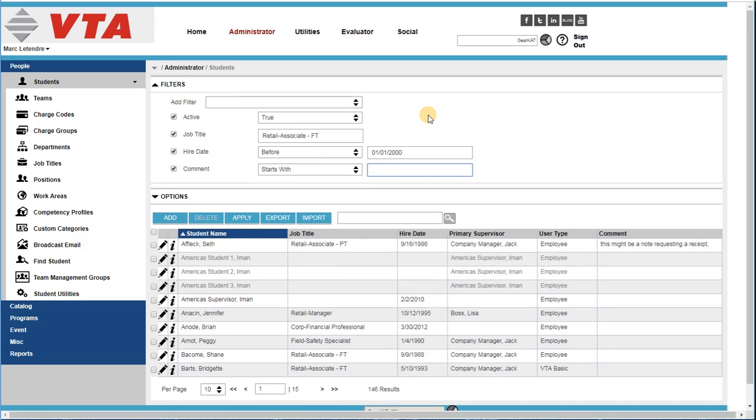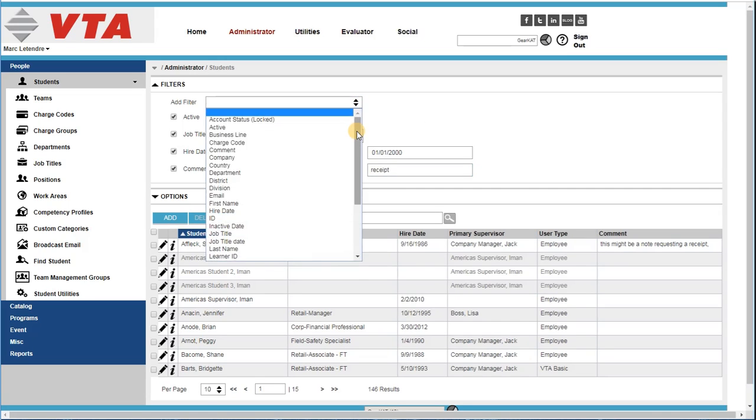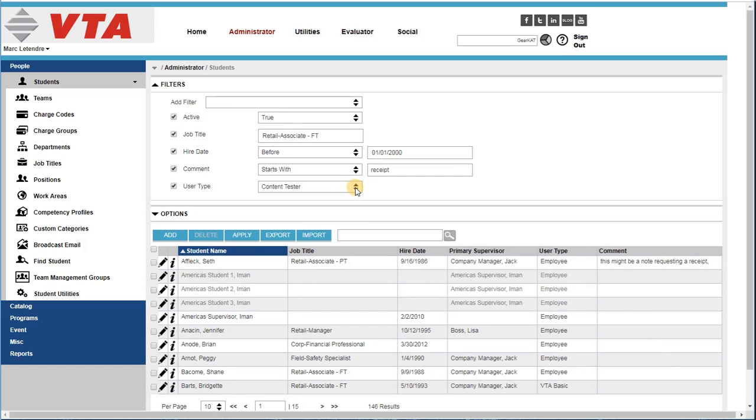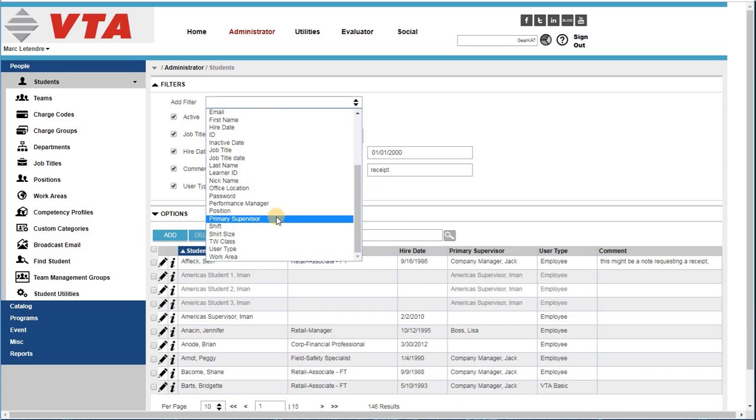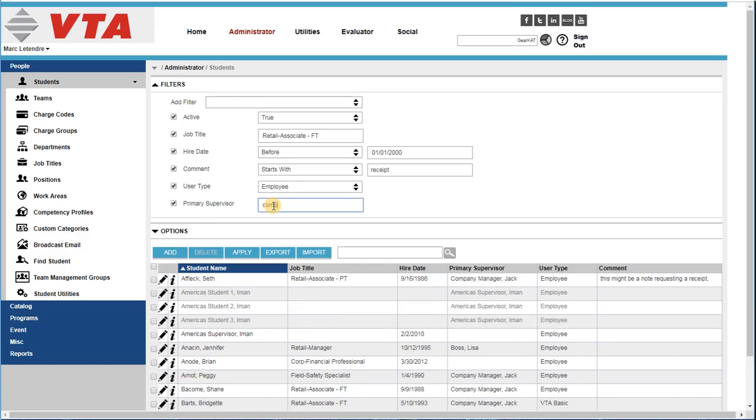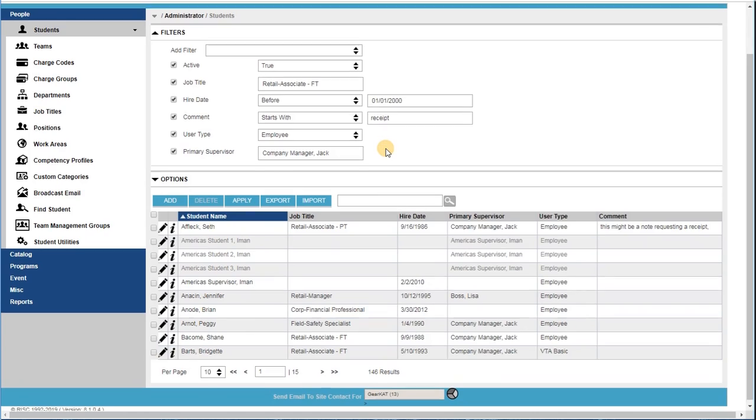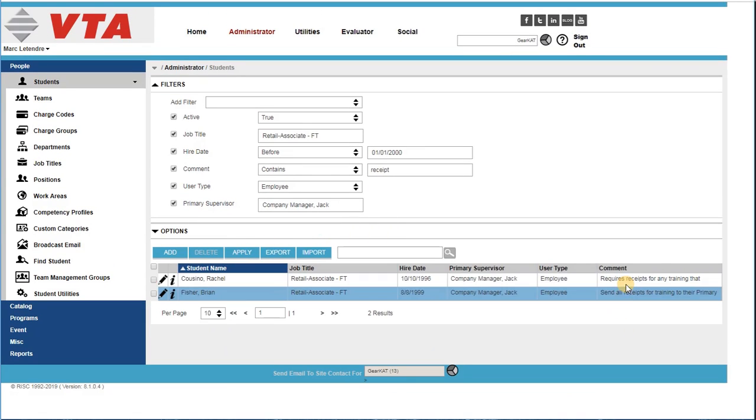I'll select the comment filter and enter the term receipt to see if anyone who wanted a receipt has that noted. I only want to see employees, so I will select the employee user type. And finally, I know their primary supervisor's name. So instead of seeing 146 people, once applied, I can see two people who have a retail associate full-time position job title, who were hired prior to 2000, that have noted that they want a receipt, who are employees that work for Jack, the company manager.